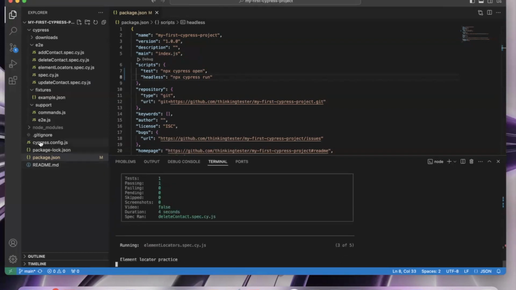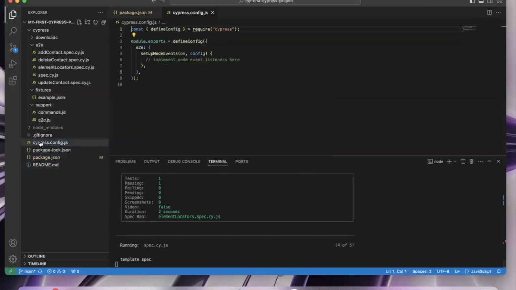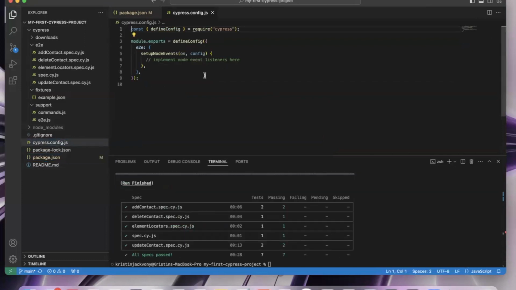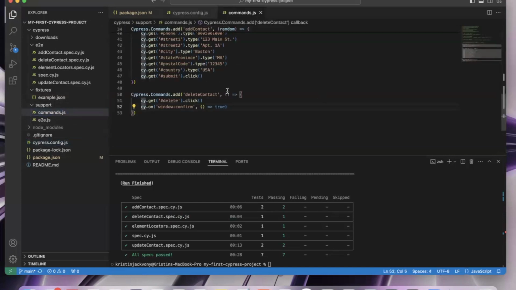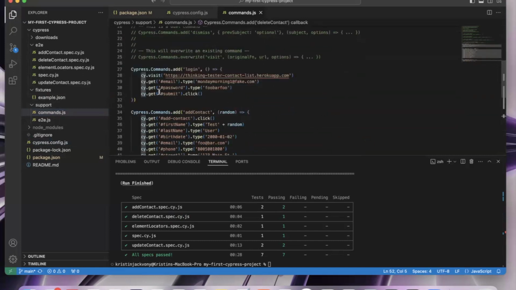While those are running, let's take a look at our Cypress config file. In the config file, we can add variables instead of hard-coding variable values in our tests or in our commands. So if we open up our commands.js file, we'll see that we've got a login command where we have hard-coded the email and the password. Well, what if we want to use a different email and password depending on what environment we are testing in? Because of that, we are going to make these into variables, and then we can use our config file to pass the variables into our tests.